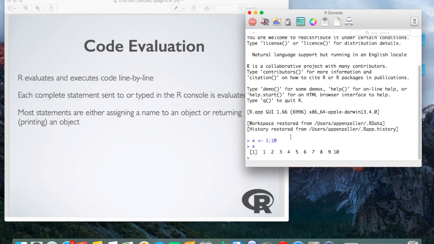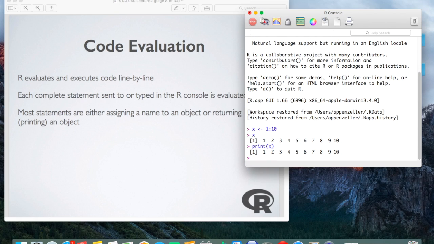Another thing you can use is the explicit print function. Sometimes you need to use that, and I'll say when here in a little bit. But you can use this explicit print function, and it'll do the same thing. It'll print x, which is values 1 through 10.